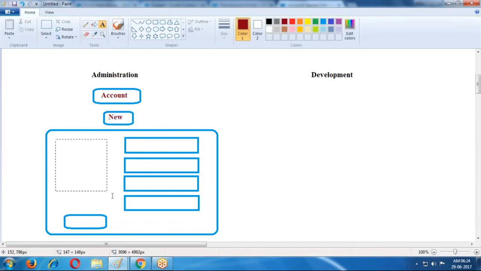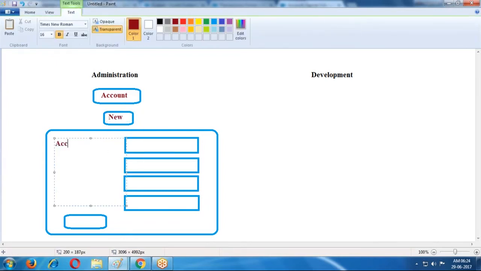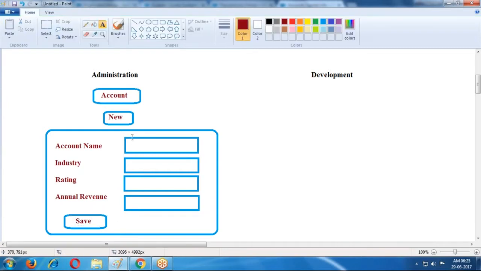Then here the form details: account name, industry, rating, annual revenue, like this, some of the form fields. Save is the button name.